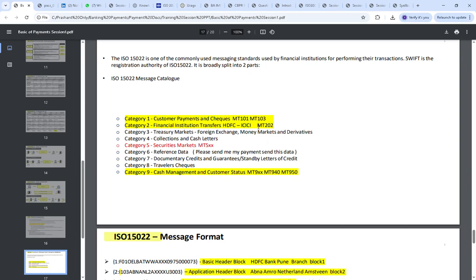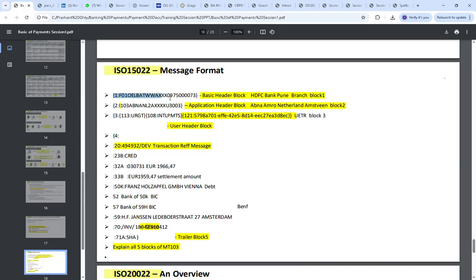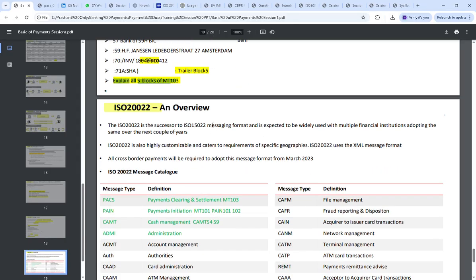So that also we are going to learn: which are the messages, the format of each message, the significance of each message, the interview questions of each message, knowledge sharing of each message, how each block is identified, what are the sender weak, receiver weak, why this 113 is there, 108 is there, why this UETR is here, then each and every significance of this number, the field blocks, then your trailer. Okay, so we'll see in detail.